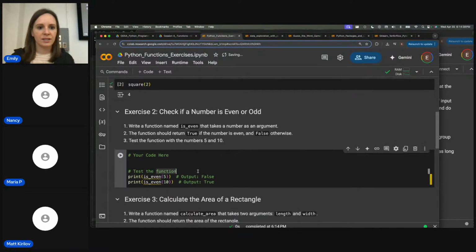All right, next exercise. Write a function named isEven that takes a number as an argument, and it returns true if the number is even and false otherwise.